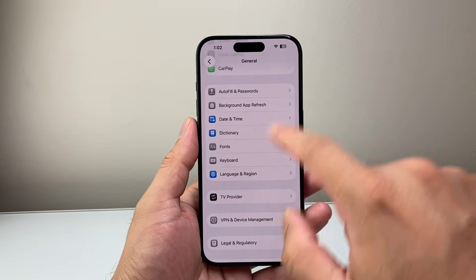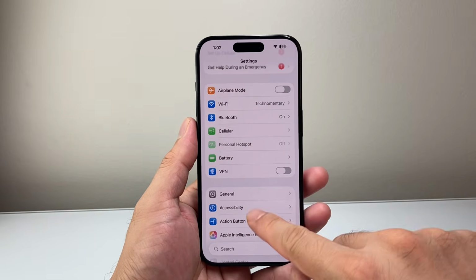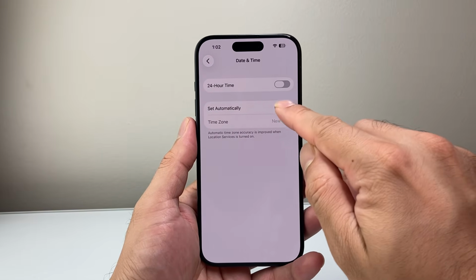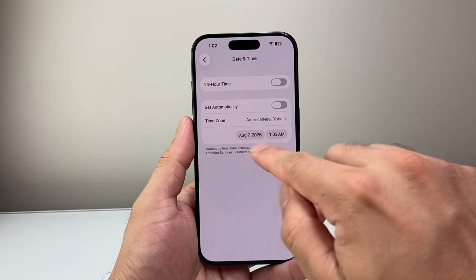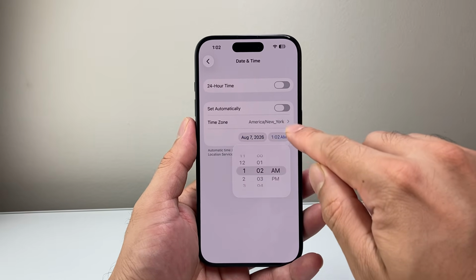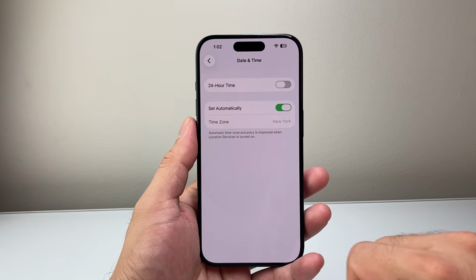Along with that, in your settings and then General, take a look at the date and time and make sure it is set correctly. If it's not, adjust it manually by setting the date and the time, but ideally you want it set automatically. So that needs to be correct as well.